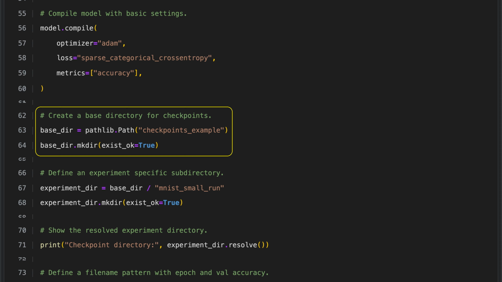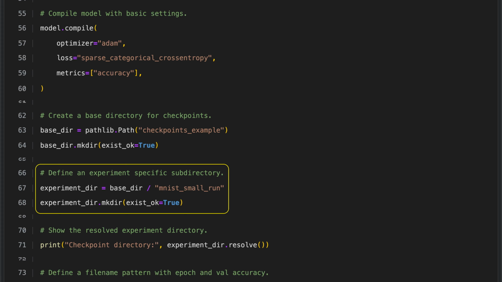the program. We create a dedicated subdirectory for this experiment by combining the main project folder with a specific name for this run. This gives us a clear place to store all data related to the experiment. We then make sure this folder exists, allowing the directory creation step to quietly succeed even if it is already there. This approach keeps our checkpoint files organized in a single, well-defined location for this particular run.